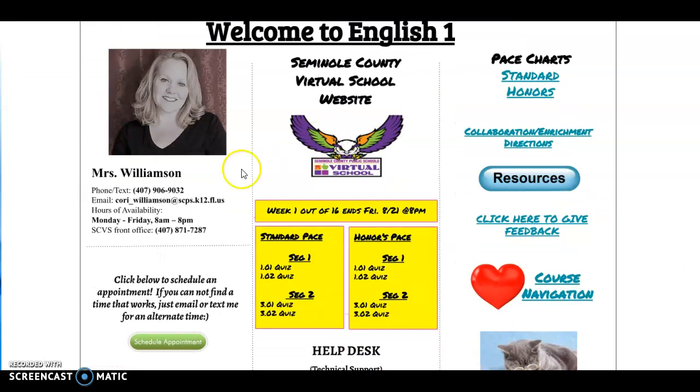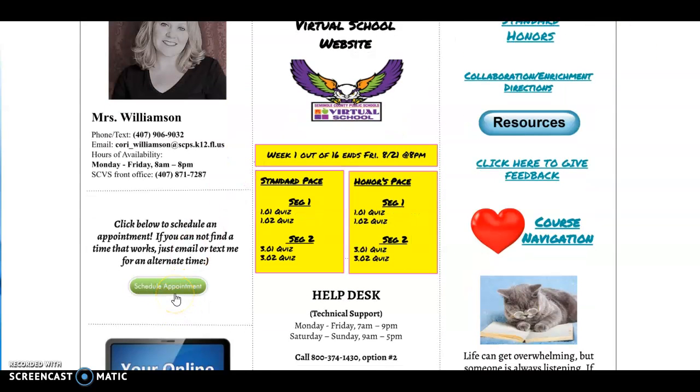All right, so again, this is my name, and this is my phone number. Please save my number. The preferred method is text. This is your PACE chart. All of your work is always due on Friday at 8 p.m. This is the PACE chart if you want to look at the whole semester. Over here is where you can schedule an appointment. However, you can just text me the day before and we'll work out a time to talk.